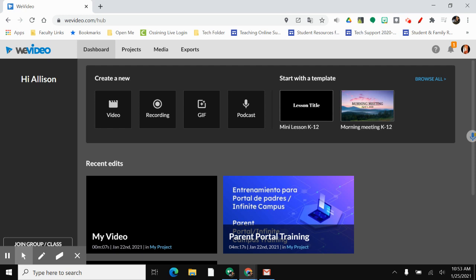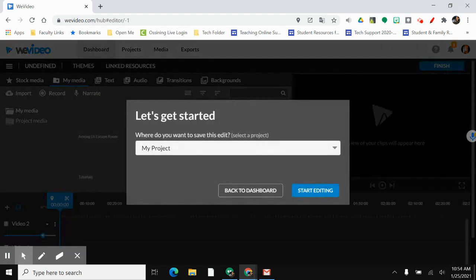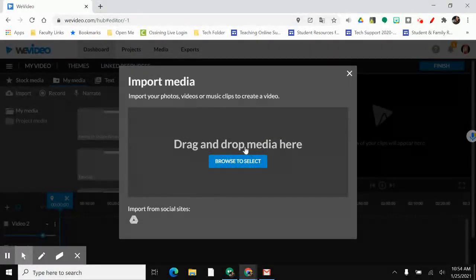To begin editing a video in WeVideo, you want to start on the dashboard and select Video. From here, we can decide whether we want to upload our own content, which we can do right from here, and we can right-click and select Import here. You can browse from your desktop or you can go into your Google Drive to find videos.